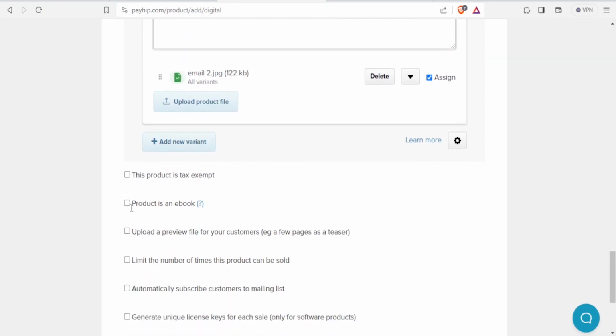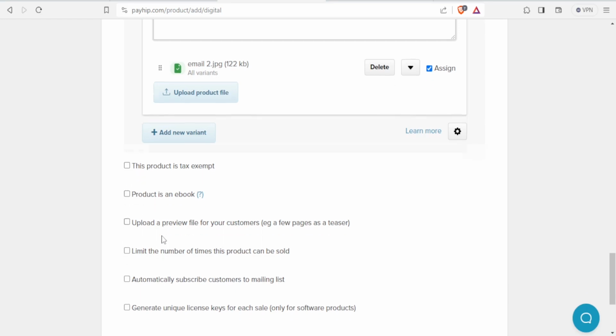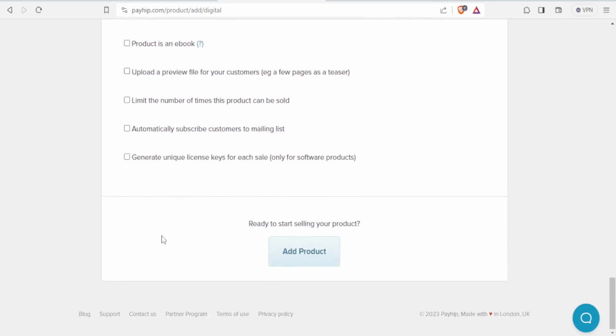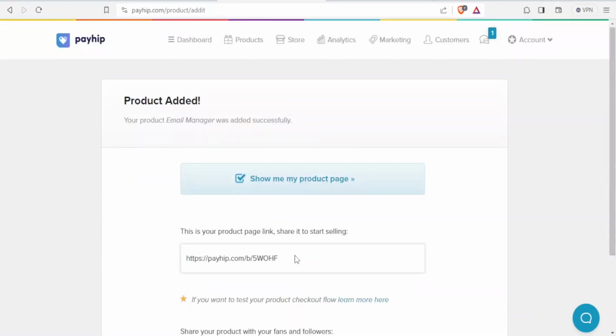Then you can also choose any other here depending on what your product is. This product is tax exempt, product is an ebook. Whichever description for your product here is, you select that. And then you'll come down here and click on add product. And with that, your product has been added. So you notice at the top here, your product email manager was added successfully.